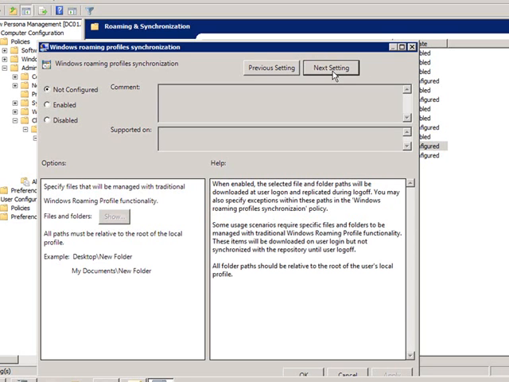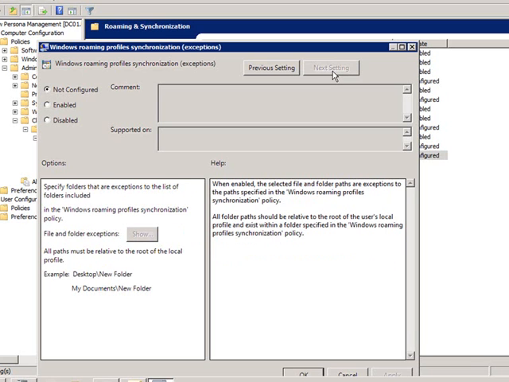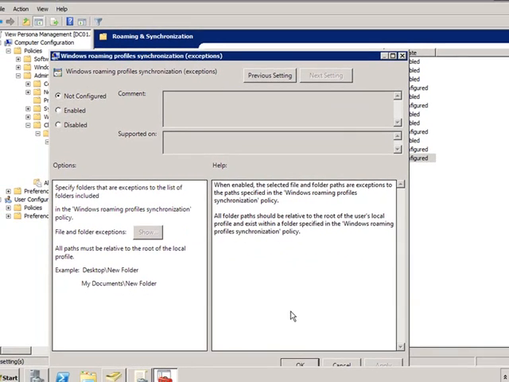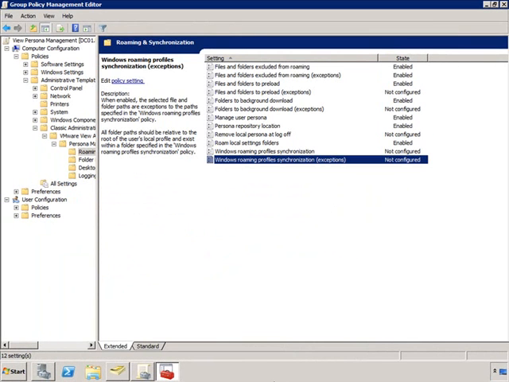The Windows Roaming Profile Synchronization setting allows us to define directories that View Persona Management will hand over to Active Directory roaming profiles to manage. This results in the files only being copied down or backed up to the network on logon and logoff. In our scenario, we don't have any use cases for this, so we'll move on. Here we can define exceptions to the roaming profile synchronization setting. So those are all the settings that we have within the roaming and synchronization section. Let's move on to the folder redirection section.